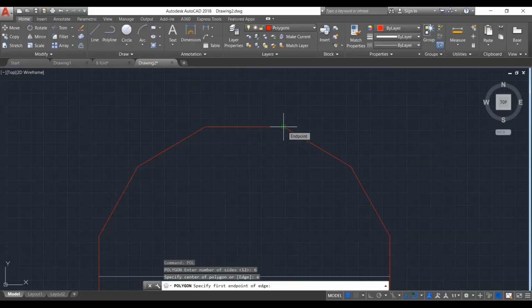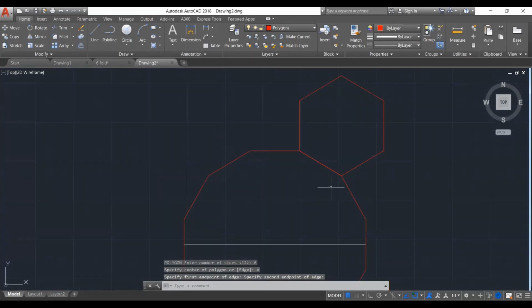By this way, it will ask me for the first and second points for the edge side. You need the hexagon to be drawn upon it. So this is the first side, and if I move like this, it will be shown from this side. If I move to the other side, it will be like this. So now I have drawn the hexagon with the same side length as the 12-sided polygon.